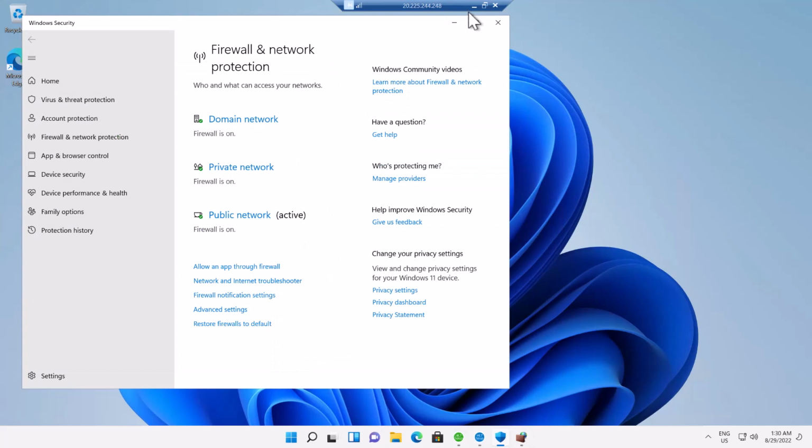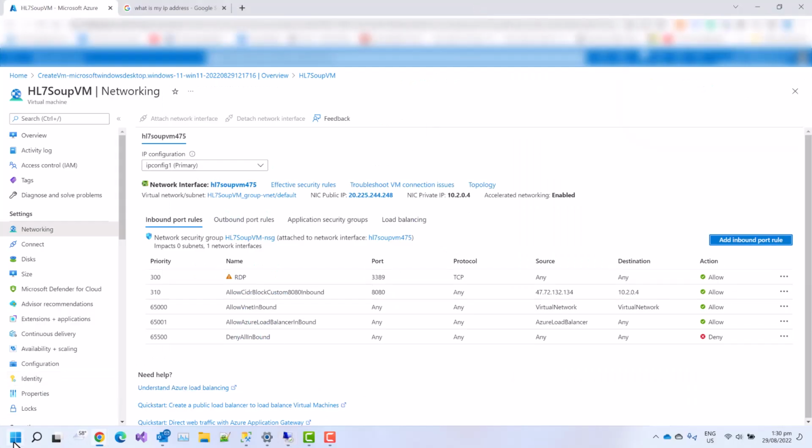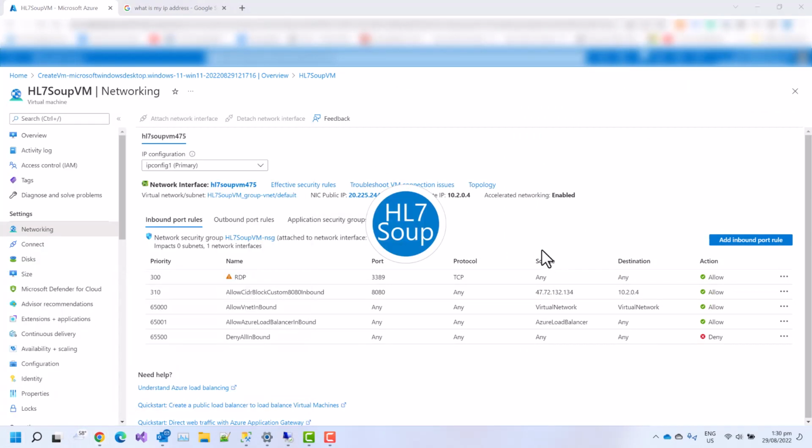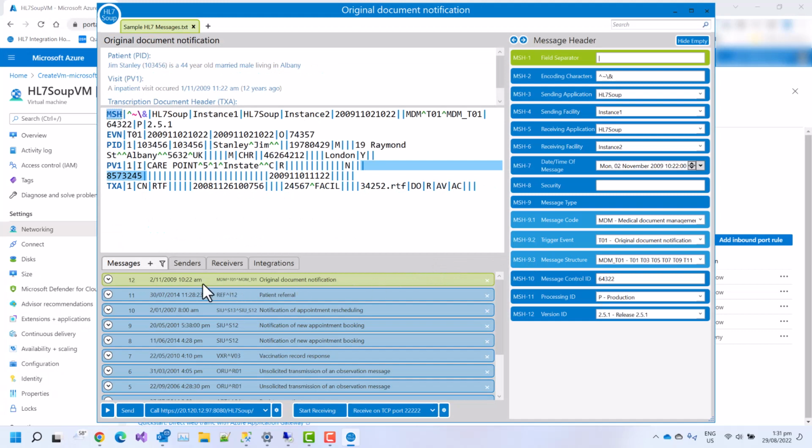So let's try that out. I'll head back to my computer, and in order to test it, I'm going to use HL7 Soup, the editor, and for that we've got a selection of HL7 messages ready to send, so let's send that to the server.